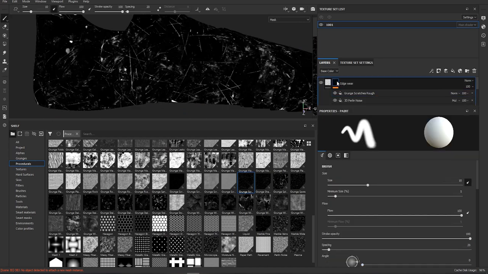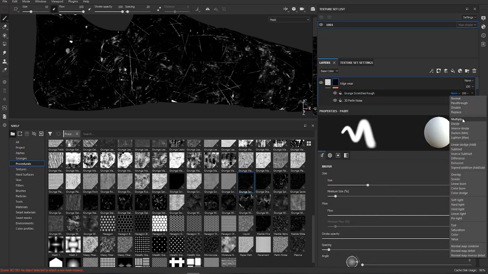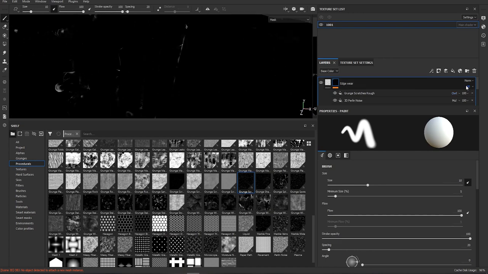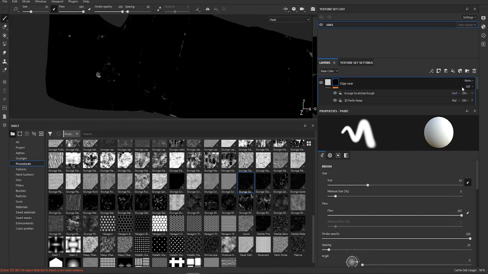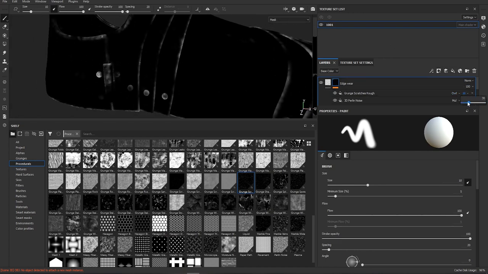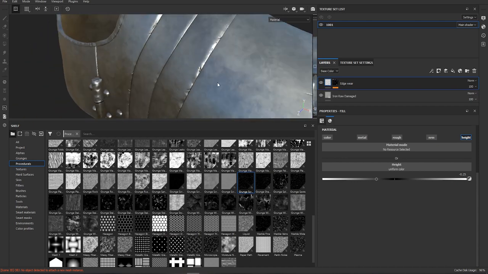And now if we alt-click on our mask and set it to overlay, we are starting to get something, but right now it's way too dark, so we will go for like maybe 40, 35. Let's see how that looks. Now we get these edges.